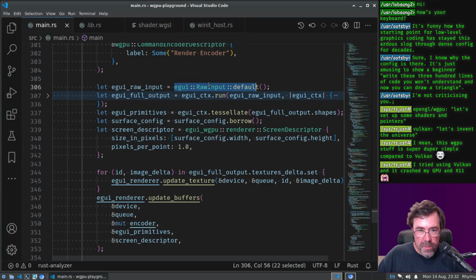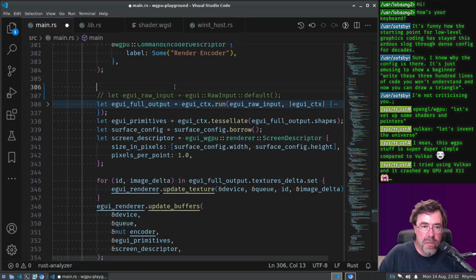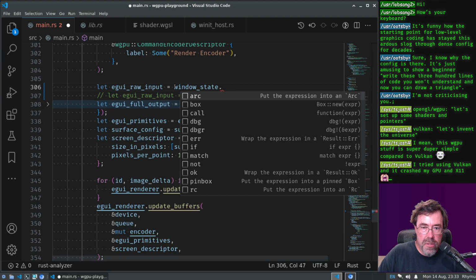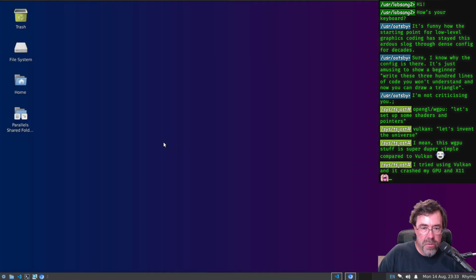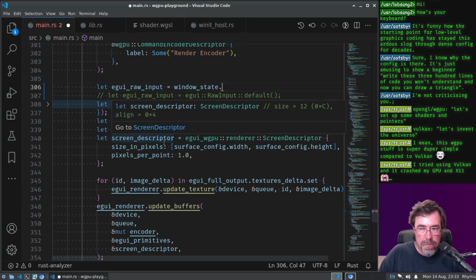So let's assume that, okay, we're going to need to get that raw input, but let's assume that we have some state, like, what do I want to call it? Window state for now. And then we're just going to assume that that's something we can call without any arguments, and it'll just give us the raw input. egui input, I guess.